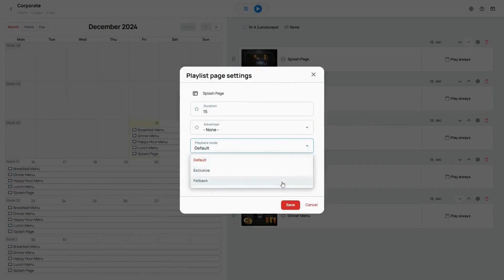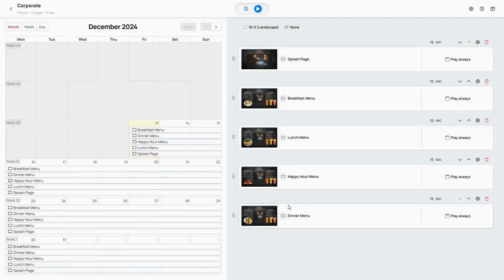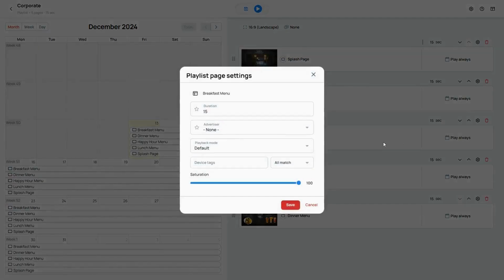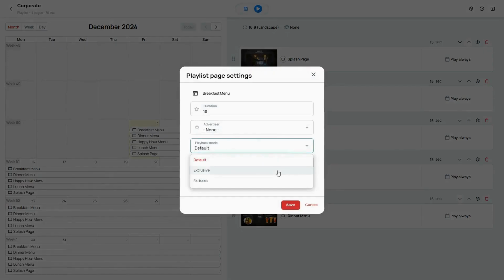Exclusive would mean that depending on the time you set, this slide will override the others and play instead. While we will want that for our other menus, we will select fallback. This will ensure that when nothing is scheduled, the placeholder slide will show instead of a black screen. We will do the same step for our other menus, but instead we will select the exclusive option.